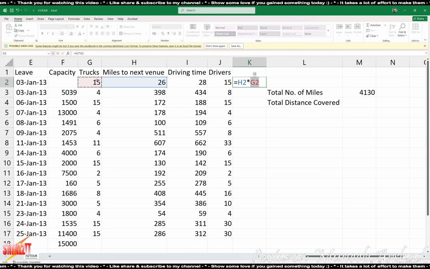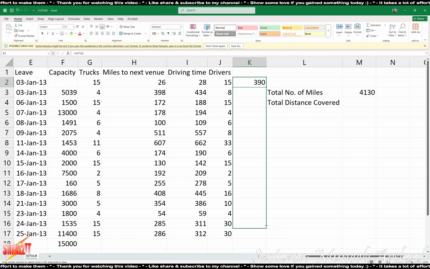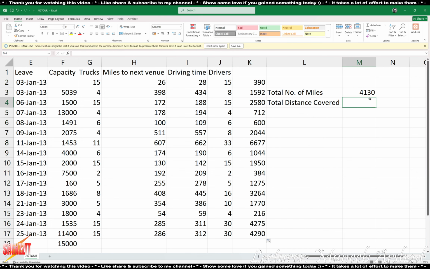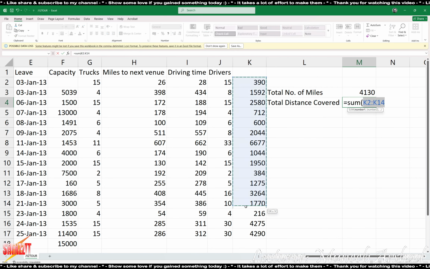15 ट्रक जाएंगे, सबने क्या ट्रैवल करना है? डिस्टेंस 26. तो टोटल डिस्टेंस 26 मल्टीप्लाई बाय 15 हुआ ना. दिस इज द टोटल डिस्टेंस. एंड देन इफ वी एड दिस अप, तो ये है, और उसके बाद टोटल डिस्टेंस क्या निकलेगा? सम ऑफ व्हाट? दिस होल कॉलम.